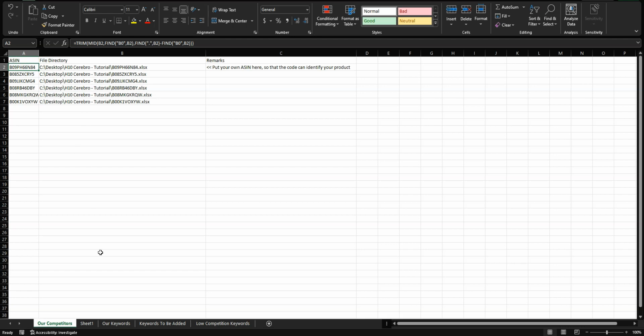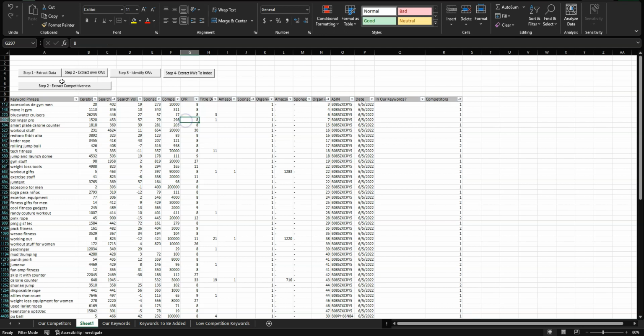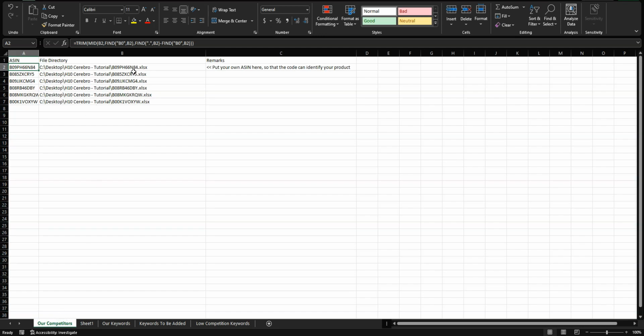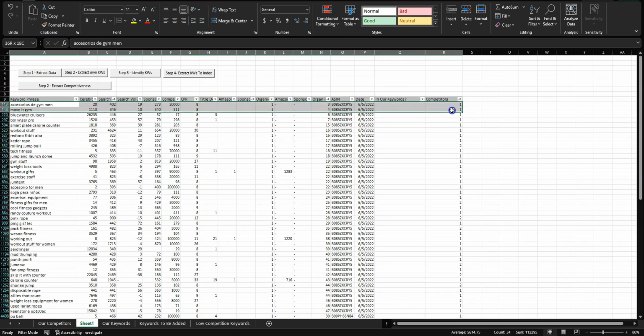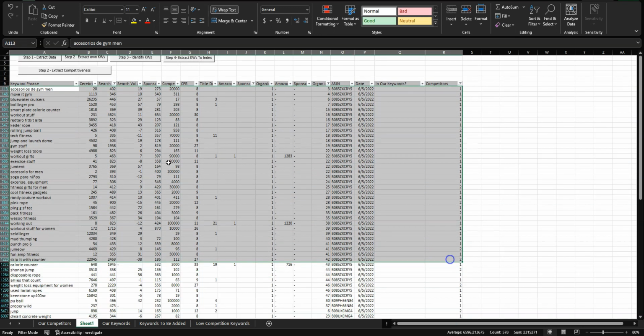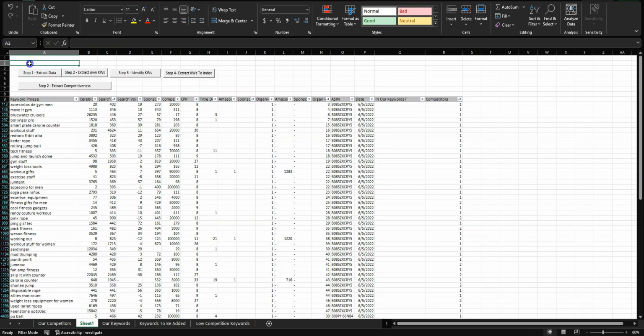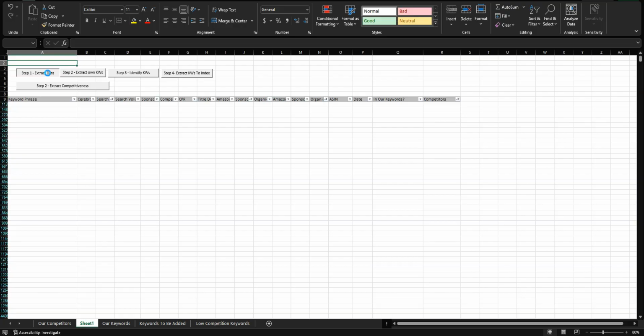Once you have done that, go to the next sheet over here, and you can first extract data. What this button does is go into the file directory, open every single file, and paste it all over here in this chunk, so that we can process the data later on. So we're going to step 1, extract the data. This is going to take some time, depending on the speed of your computer and how fast it opens and closes the program. So I'm going to give it a while and come back when the extraction is done.